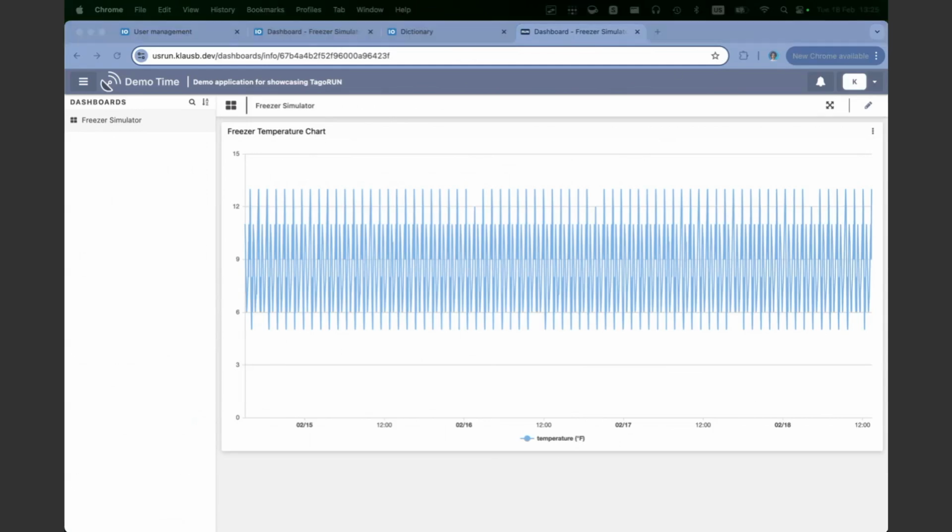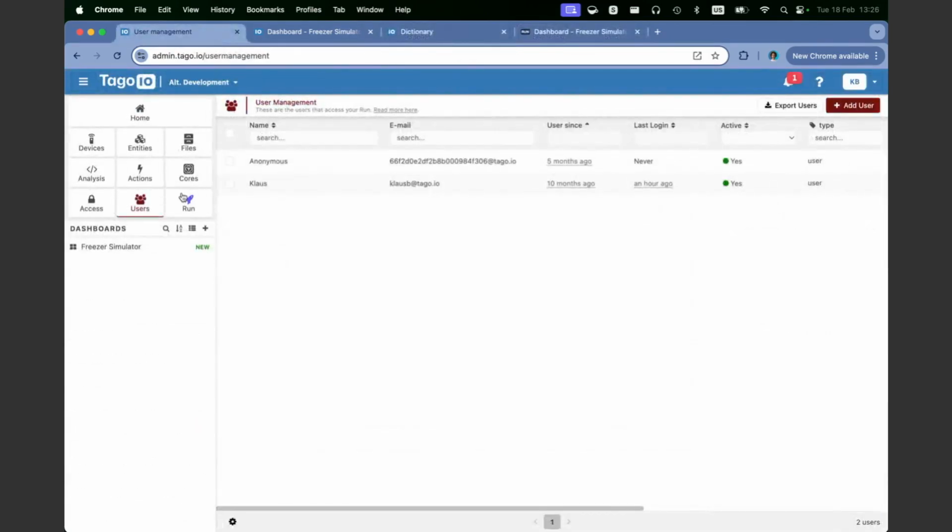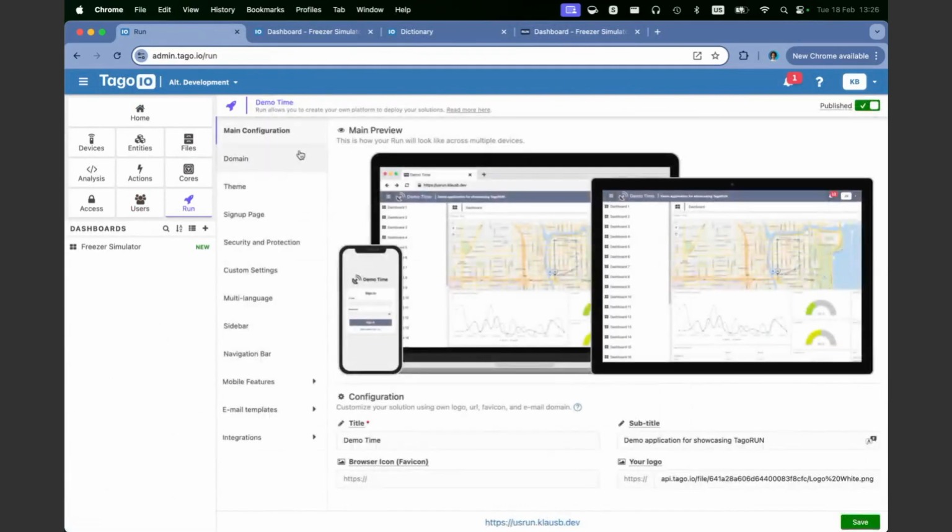Because we have a lot of features in Run specifically. So let's just keep in mind that we have this dashboard. We could have more. We could have different dashboards. I will be showing some features that will require me to create different dashboards, but mostly I will be talking about the configuration in the Run page.